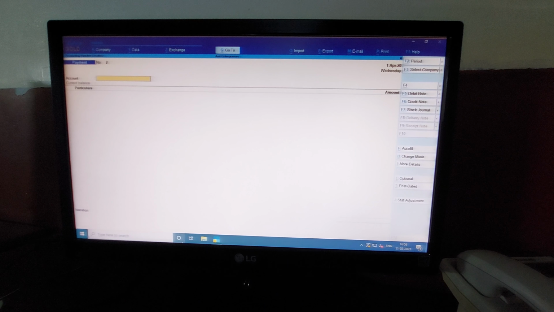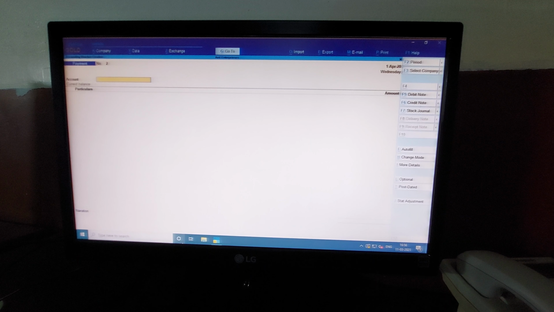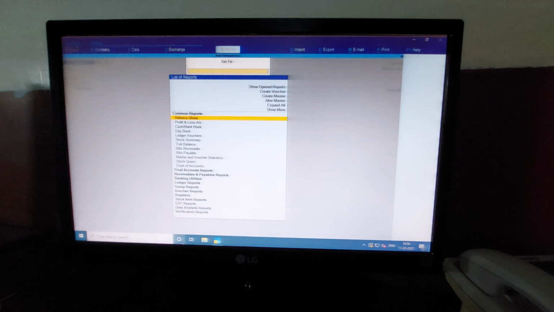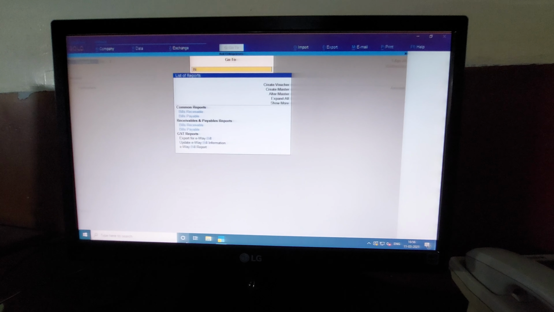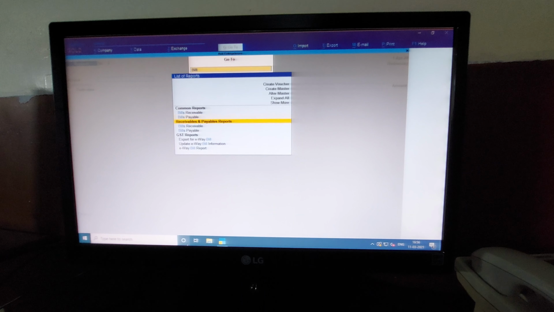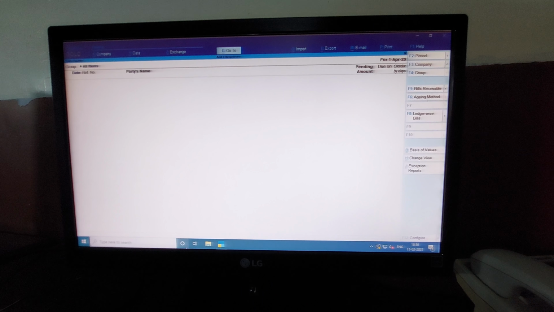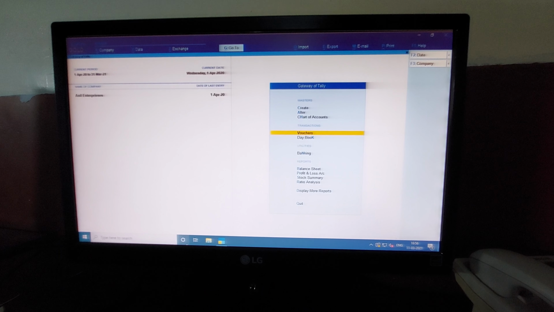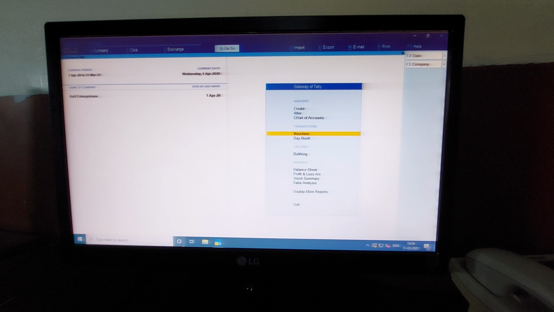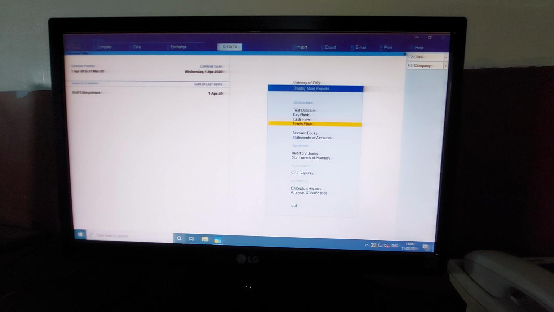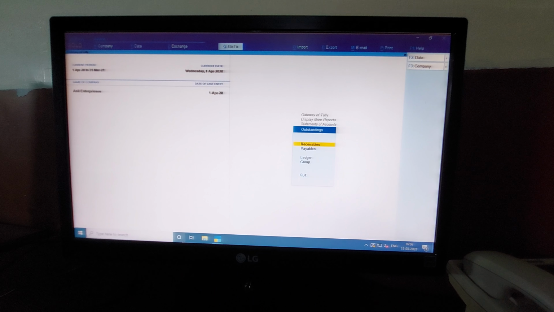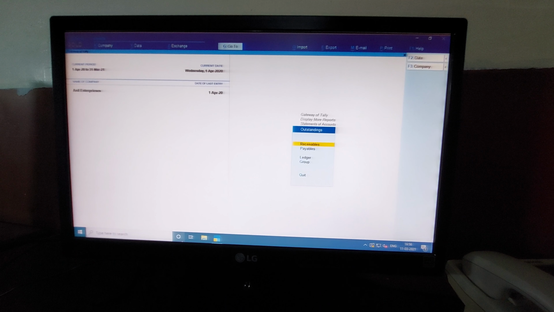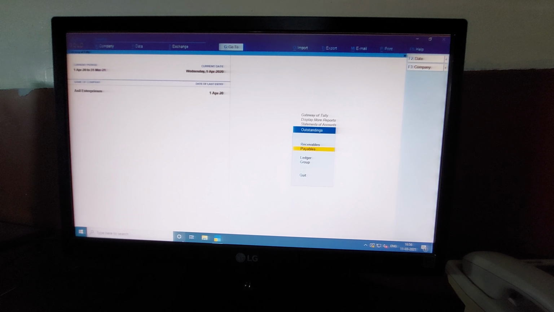Now if you want to see whether the bill has been cleared, from the gateway of Tally, if I press Alt G and see the bills payable report, the balance has been cleared. So if you want to see the pending bills from the gateway of Tally, you have to go to display, statement of accounts, outstanding. You can go to either receivables or payables. The pending bills will display here.